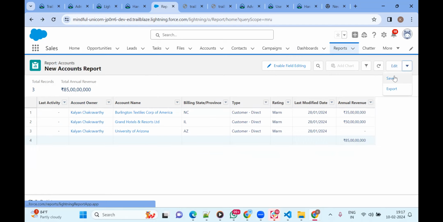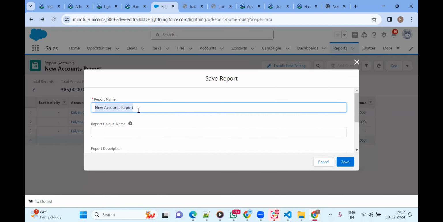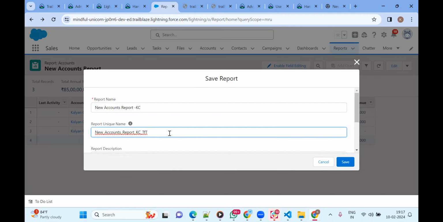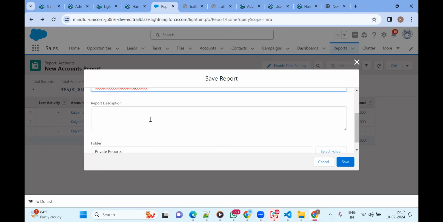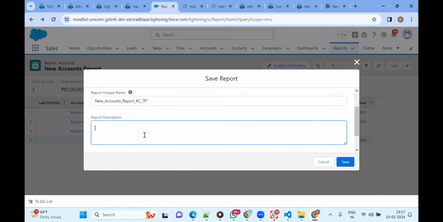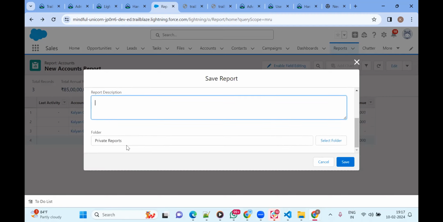Okay, save it. You have to save the report name, new accounts report by Casey, I'll say. This should be a unique name. For every object, there will be a unique name, right? Because no two reports should have the same name. That's the main concept behind giving the unique name. So, like this, some description here.